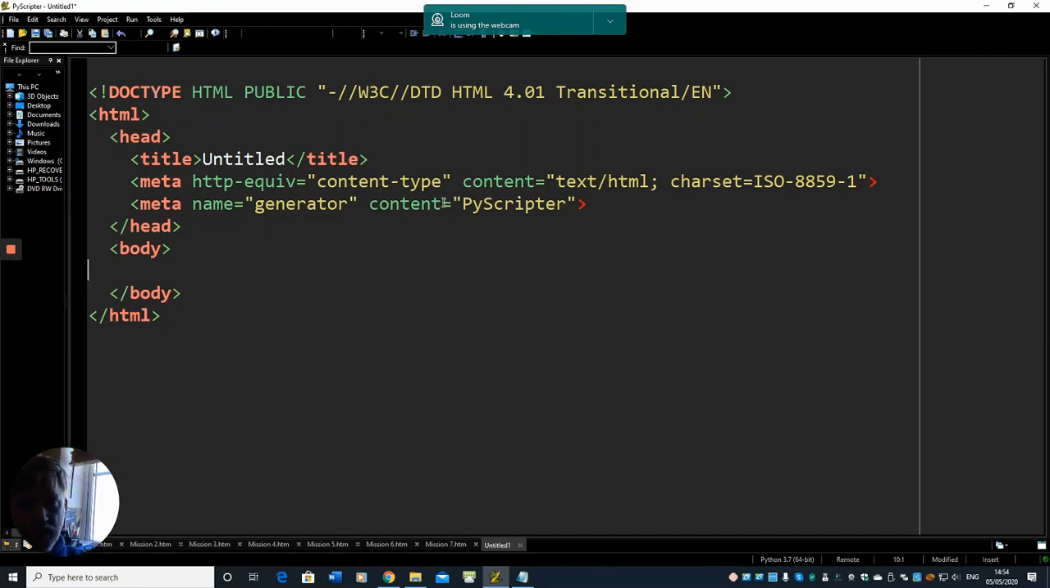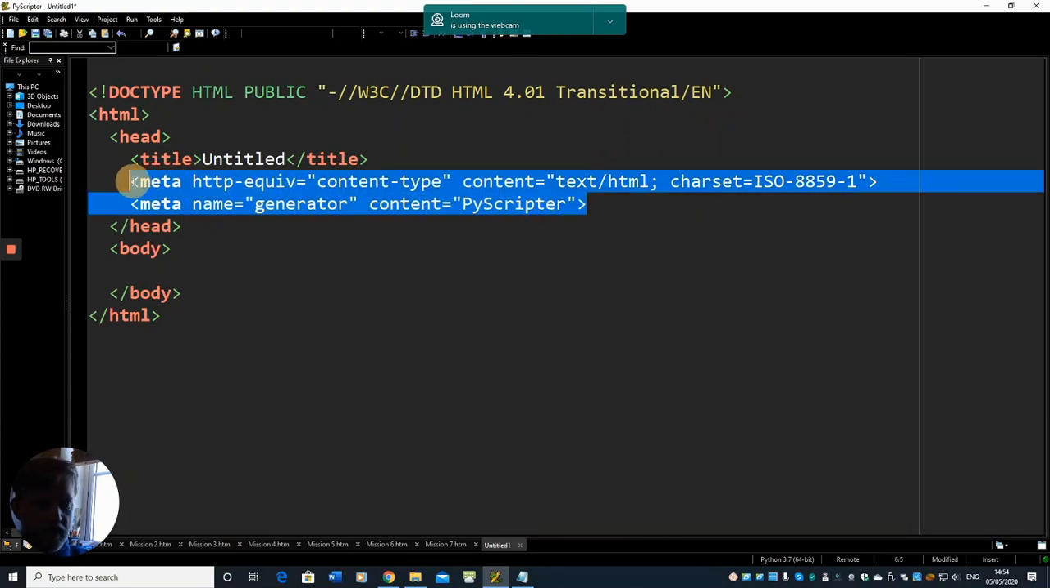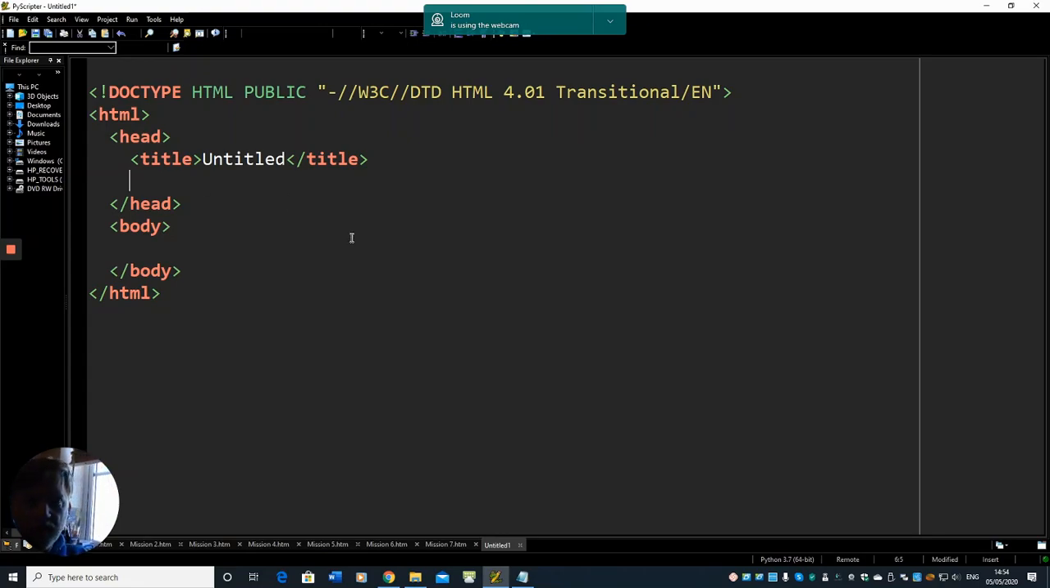Some of the data on here we don't actually need. We'll talk about this bit up here in a minute, this title bit. We're going to add the title. We've also got all this information here that says meta. All that is doing is telling us what has generated the page in the first place, so it was generated within Pyscripter. I'm going to take that out, to be honest, because I don't think it's going to add anything to our website. What we've got here is our basic structure.